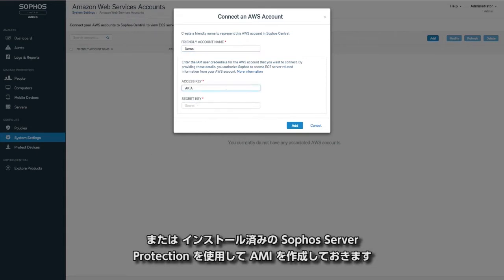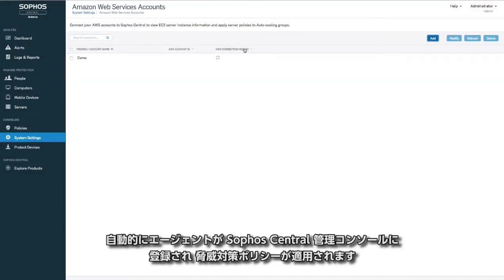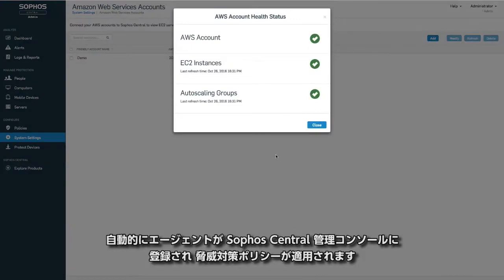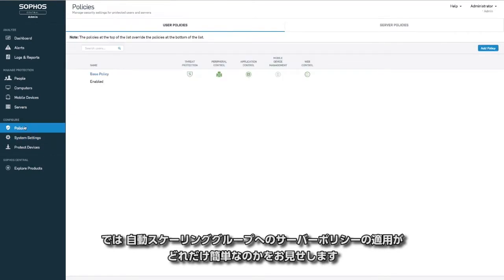Alternatively, you can create an AMI with Sophos server protection installed, and when new AWS instances are launched with Sophos installed, the agent will register with your Sophos Central Admin Console and apply threat protection policy automatically. So let's take a look at how easily we can set a server policy to an auto-scaling group.